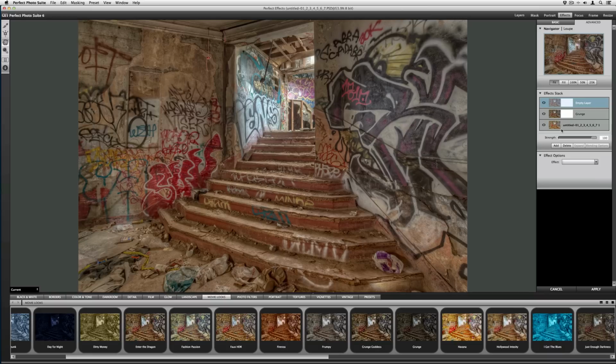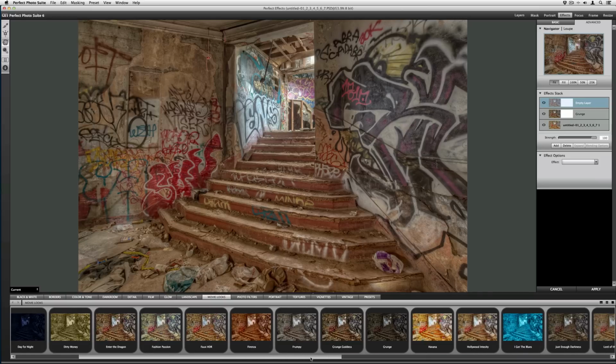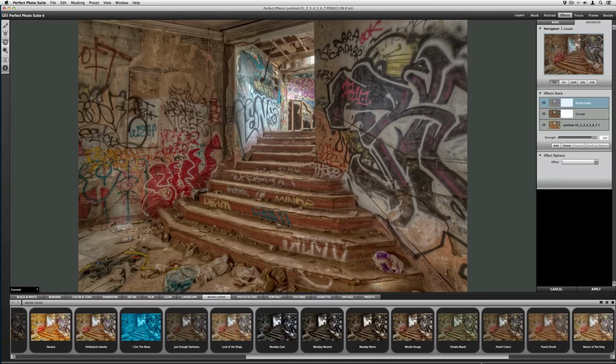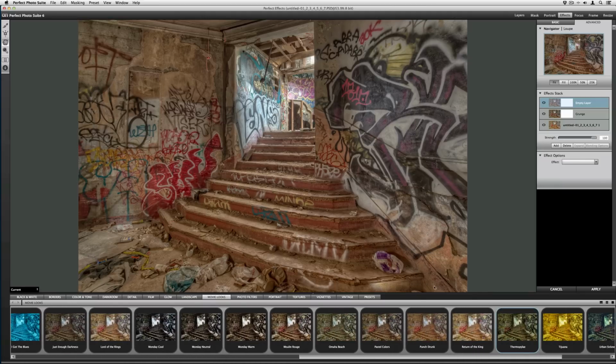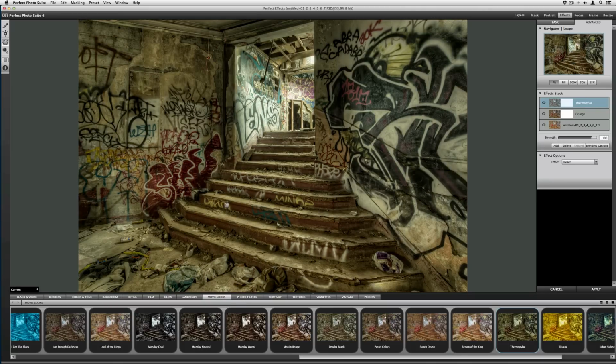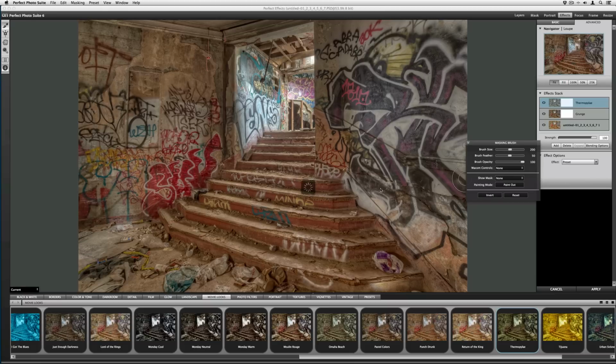Now, with that done, I'm going to go ahead and apply an effect like Thermopylae. Again, also under the movie looks category. And Thermopylae, I only really wanted to apply to the stairs. So the first thing I'm going to do is take that masking brush here and bring up the inspector and hit invert. And what invert does is it hides the Thermopylae effect and it puts my brush into a paint in mode.